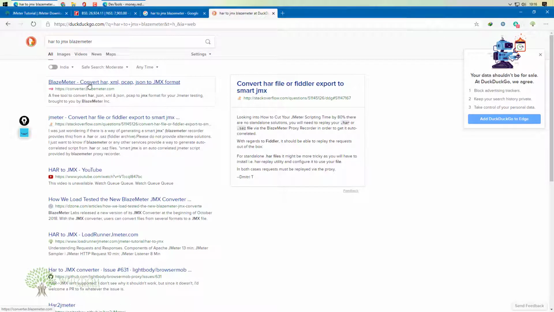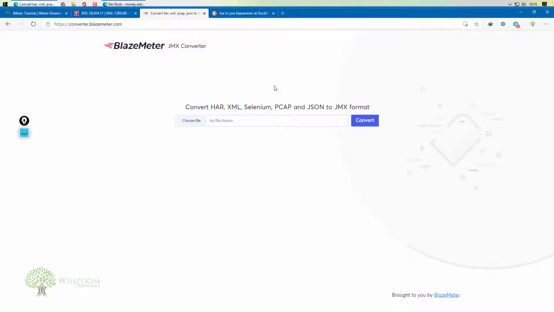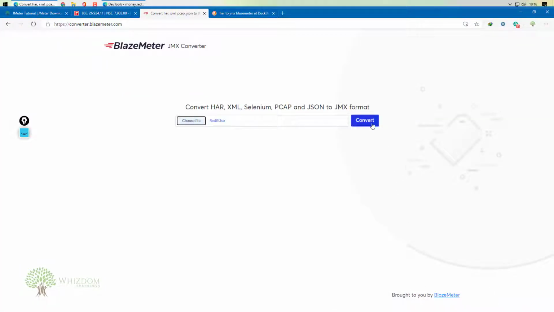The first link you have got is this. Do not go anywhere else. Converter.blazemeter.com. This is what we want. The same link is over here as well, converter.blazemeter.com. Once you have got to this particular page, simply choose the file that you would want to use. I would want to use this redref.har file, and I'll click on convert.